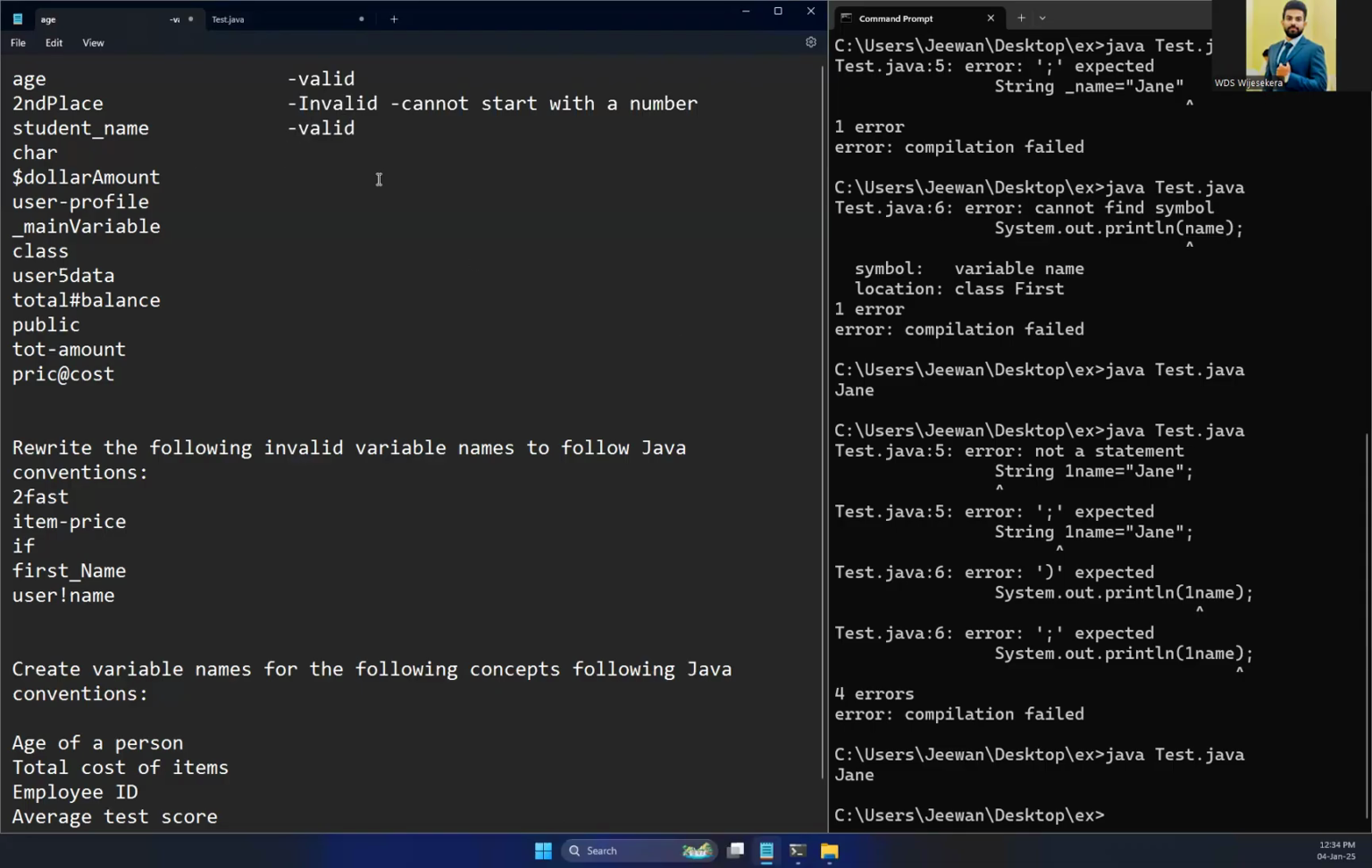Next, char. Valid? It is not a valid identifier because it is a keyword. Therefore, we could say invalid. No keywords allowed.